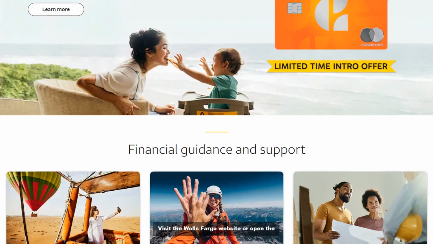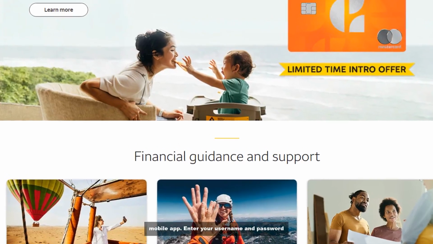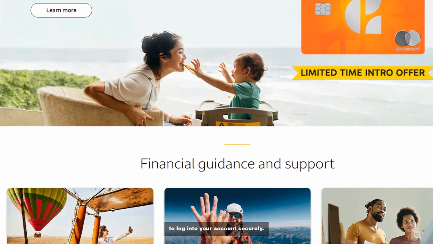Visit the Wells Fargo website or open the mobile app. Enter your username and password to log into your account securely.